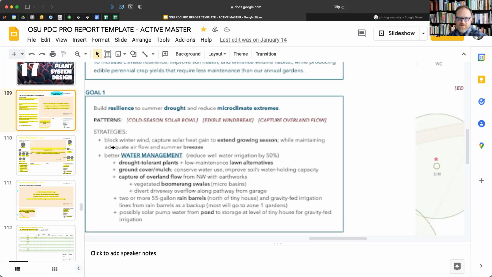And then what are some of these strategies? We want to block the wind. We want to capture solar gain. We want to extend growing season. We want to have better management. So she's talking about the big ideas and then she's getting into the specifics and really taking it from top to bottom. Why am I going into this? Because I do not want to turn you into a permaculture shopper that goes into the permaculture store and pulls things off the permaculture shelf.